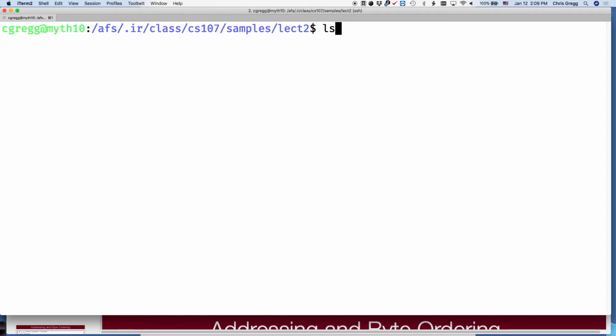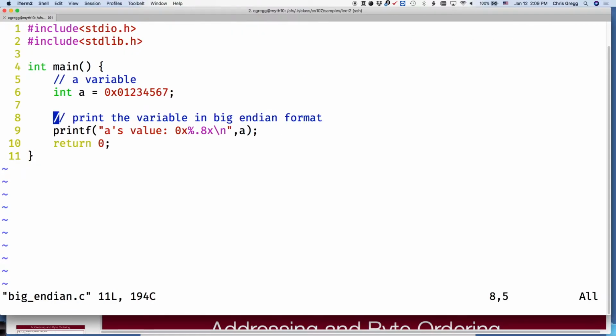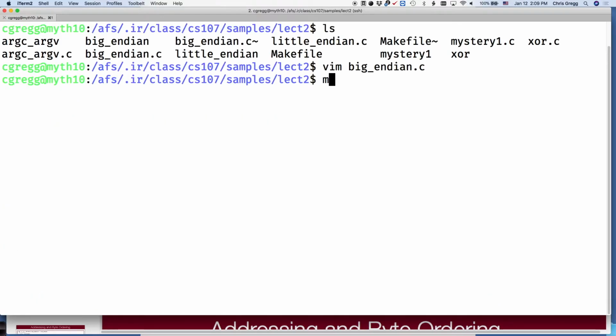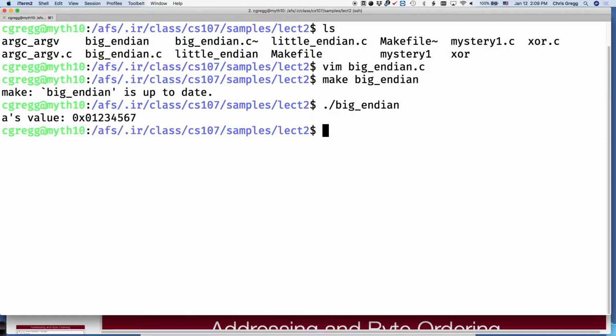Okay, so let's look at the big endian. If we look at the big endian.c, this is the program we just had up there. All it's going to do is take the number and print it out to the screen. Okay, so if I make it, I think it's already been made, but we'll see. Make big endian, it says it's up to date. If I type big endian, it says 0x1234567. Okay, that's the way the number gets printed out.